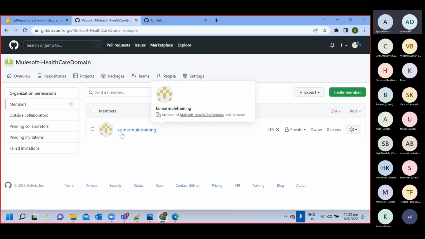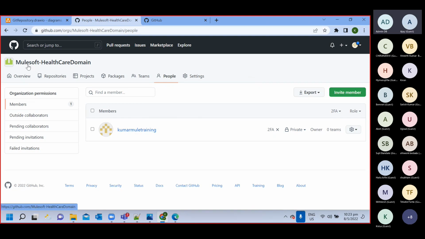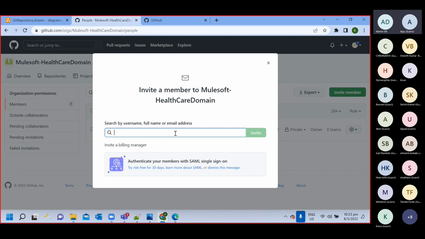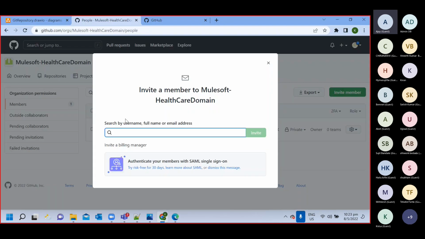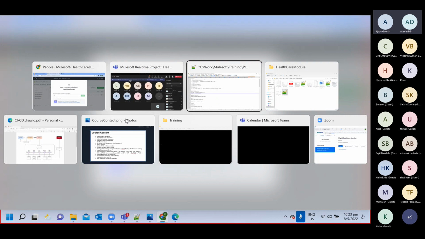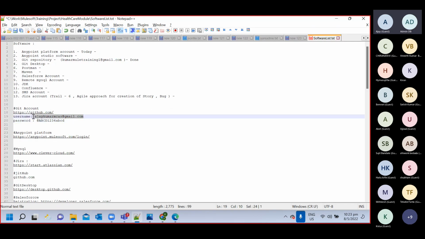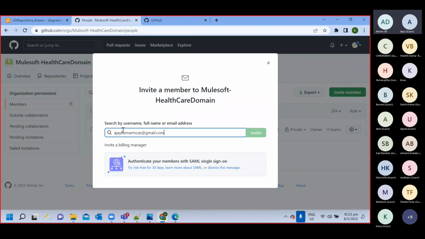Now, if I want to give access to this particular organization, then I need to provide their email ID. So here you can see invite member. Can anyone give me their Git email ID if you already have an account? Okay, just now I created one. Let me use that one only. So I will give access to this account only. We created this Git account here.